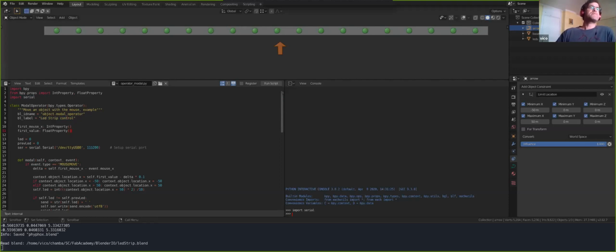Then this code was there. It's just to get the position of the mouse and be able to change the position of the arrow based on the X of the mouse. As you can see, it stores the position of the mouse X value here in this variable. Now, these three, I did add them.